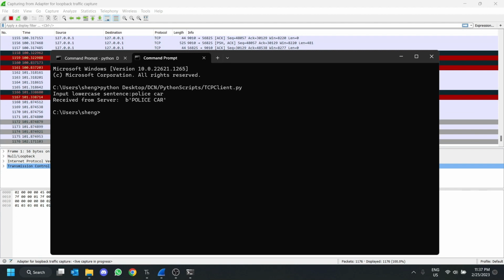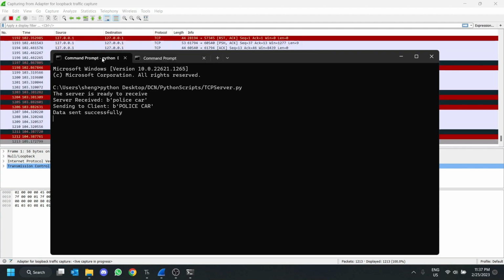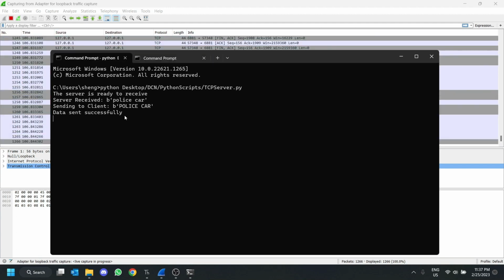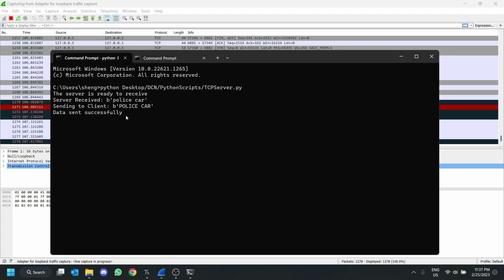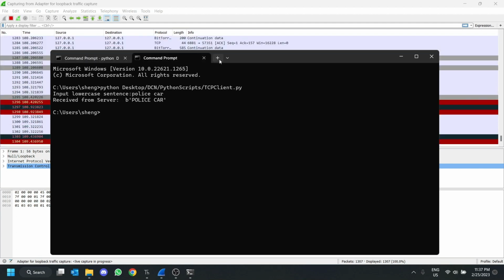In this TCP client view, we will receive the reply police car in uppercase from the TCP server. While in the TCP server, it will receive police car in lowercase from TCP client. Then it will convert police car into uppercase and send it to TCP client. Now I will pass back to Sia.